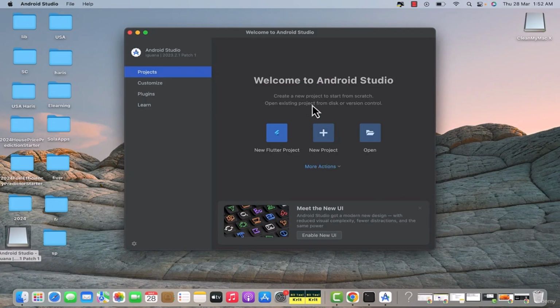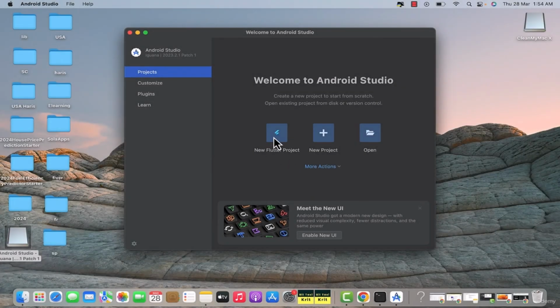And there you can see Android Studio has restarted, and now we have this new Flutter project button, and earlier this button was not there. So it means that now inside Android Studio we can create a Flutter project. So at this point inside Android Studio we can create a new Flutter project, and then we can run that Flutter project on an Android device.